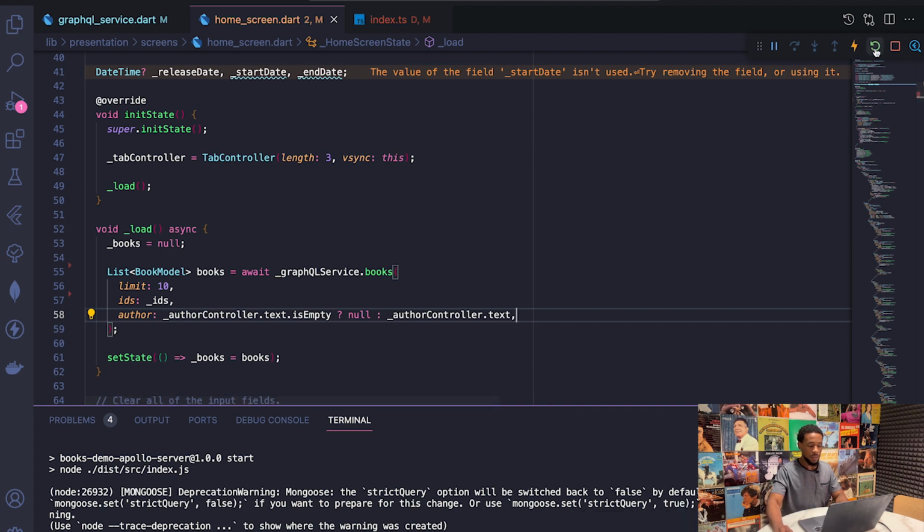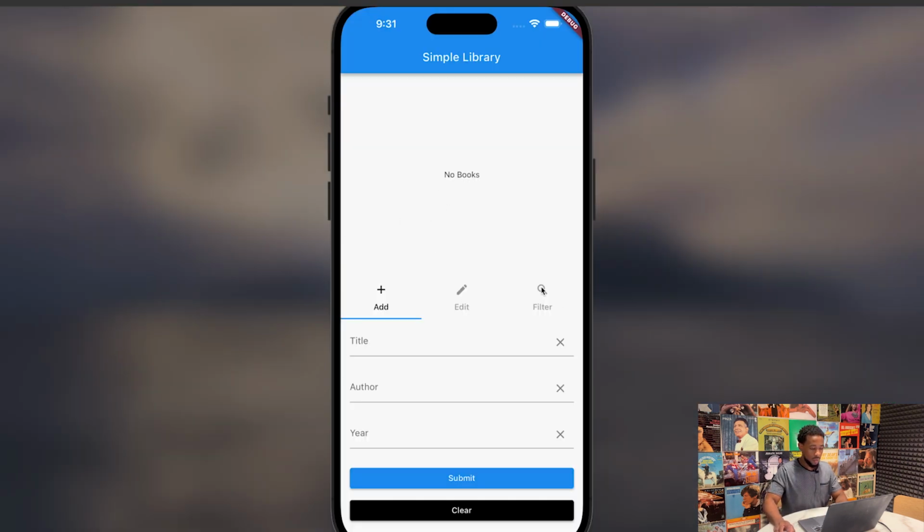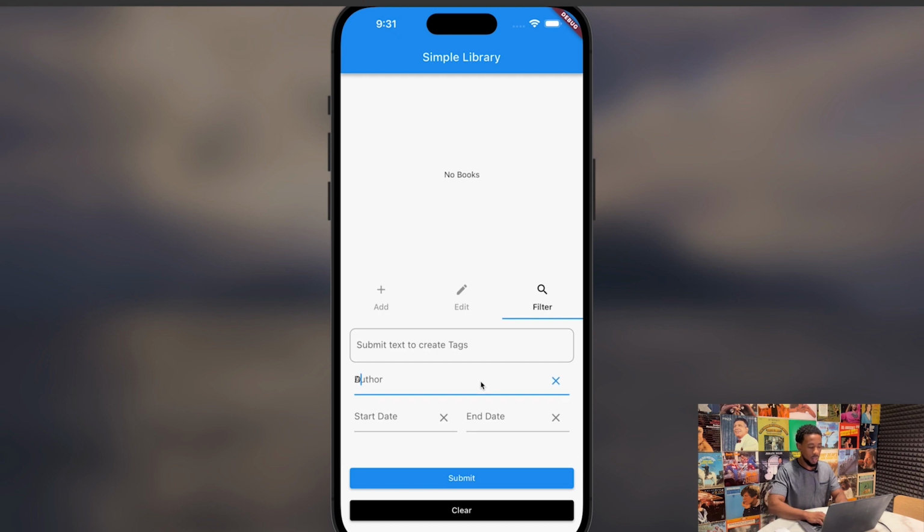All right, refresh this. Now if I come over to filter, let's type in Malcolm Gladwell. Hit submit. All right, we get Malcolm Gladwell back. Let me try Richard Cooper. My God. All right, we got his book, the Unplugged Alpha, brought back. Okay, so that's working on the back end, working on the front end for the author filter.